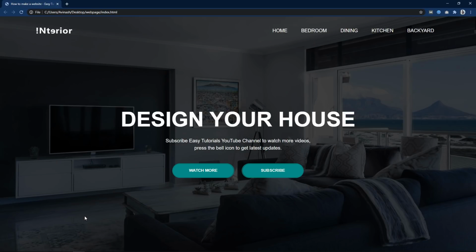That's it. After adding this, you can see if I move the cursor over the button, the background color is moving from the left side to the right side. And this button hover effect looks very good. And the same hover effect you can see on the second button also. So this is how we have completed this beautiful website design using HTML and CSS.